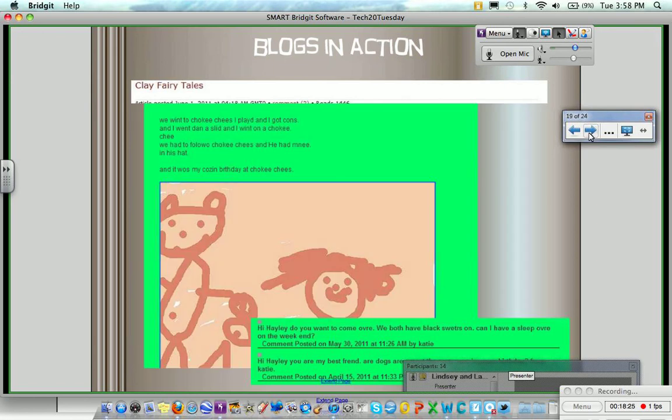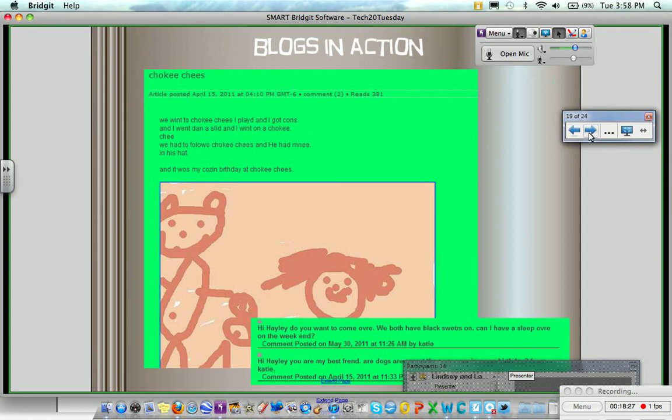Here's an example of a younger grade. This isn't our blog, but I bet all you teachers out there can read this along with us. It says, we went to Chuck E. Cheese and I played and got coins, and I went down a slide. Underneath, they have comments, and of course, because it's grade 1, the comments aren't necessarily relevant, but they're very nice. The comment is, "Hi Haley, do you want to come over? We both have black sweaters on. Can I have a sleepover on the weekend?" We just think this is a very genuine way for the kids to communicate, and it allows them to see that people are reading what they're writing.